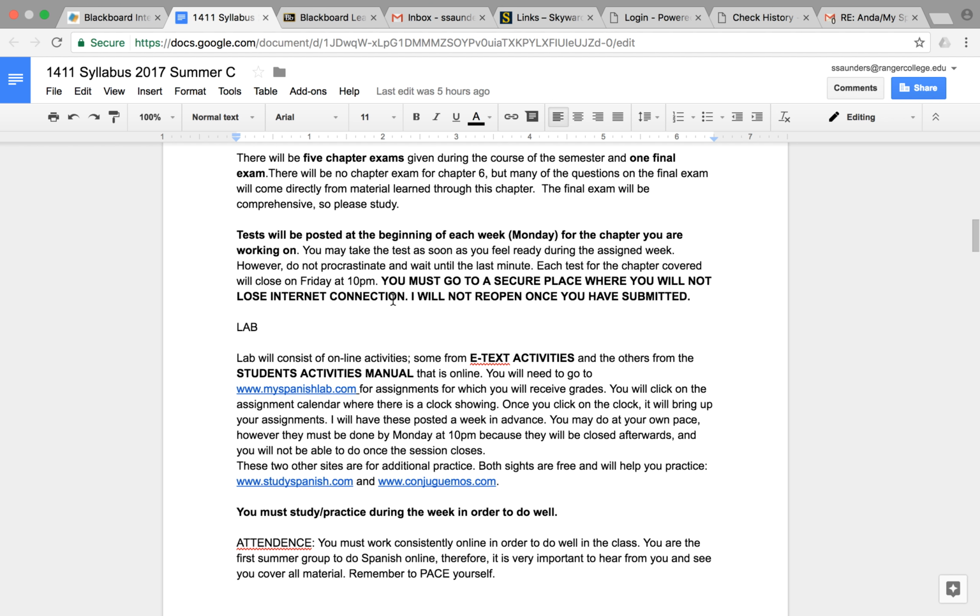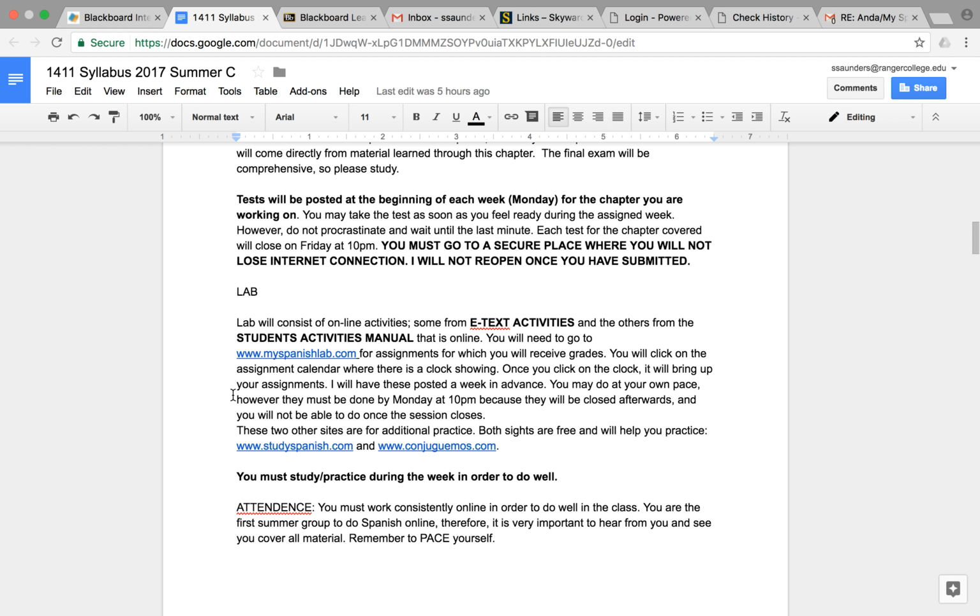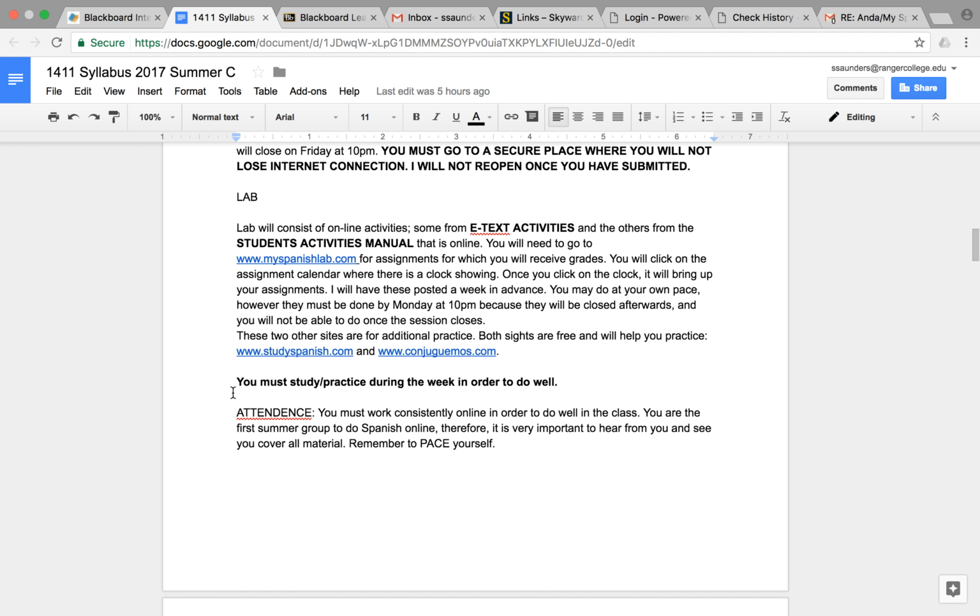There'll be different activities. Some of them are e-text activities and some of them are from the student activities manual, but it's all online. And here you can see I've included the link from the My Spanish Lab for the assignments that you'll receive grades. And basically they have a due date, and once that due date is closed, you'll no longer have access to that assignment. So make sure that you're keeping up with things.